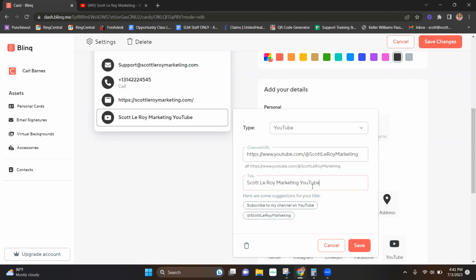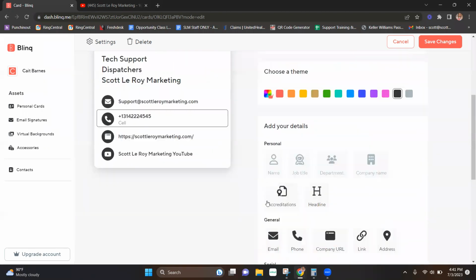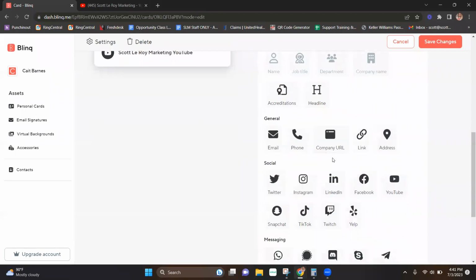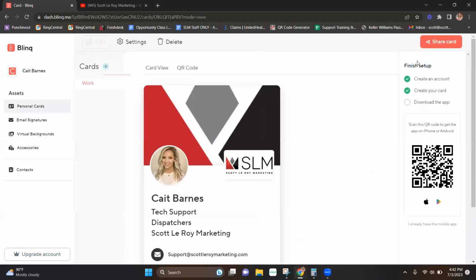And once I have that there, I can go ahead and hit save. And it will go ahead and plug in that information for me here. So you can add any of those fields, add anything that you'd like. If you want to add your Calendly, et cetera, then you can go ahead and hit save.